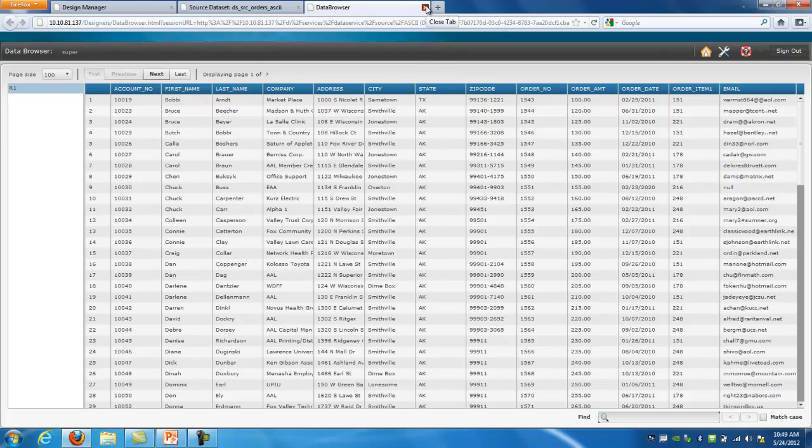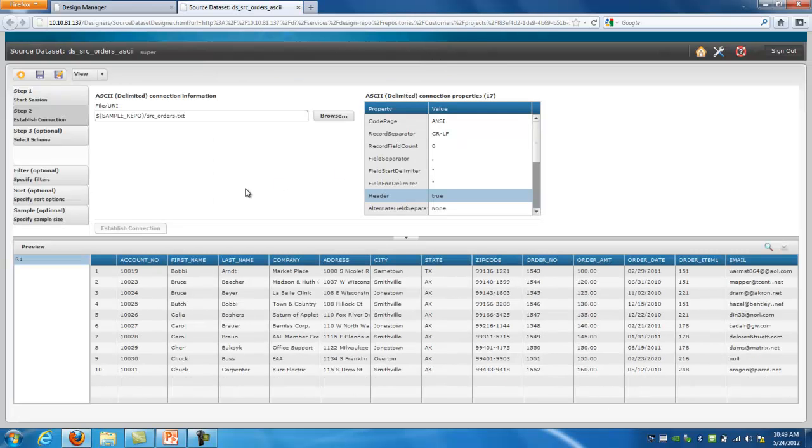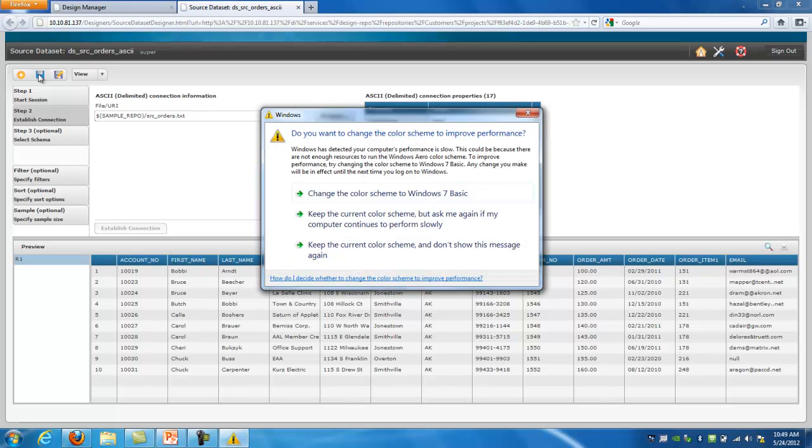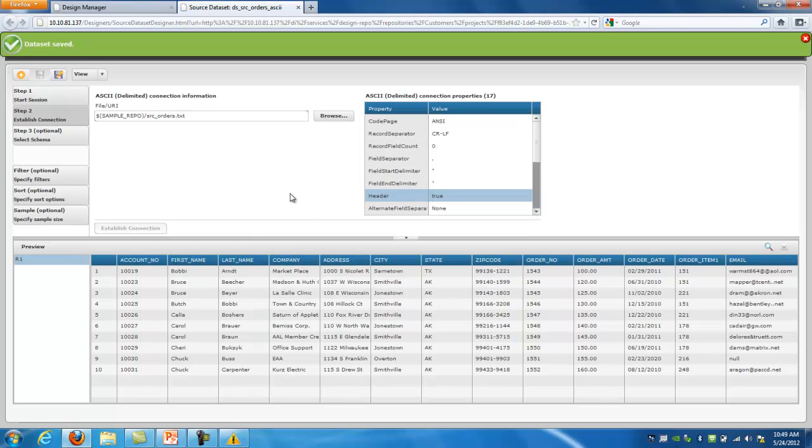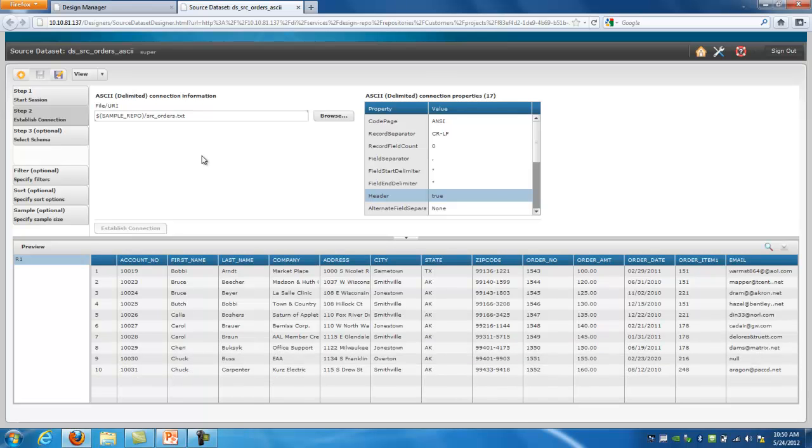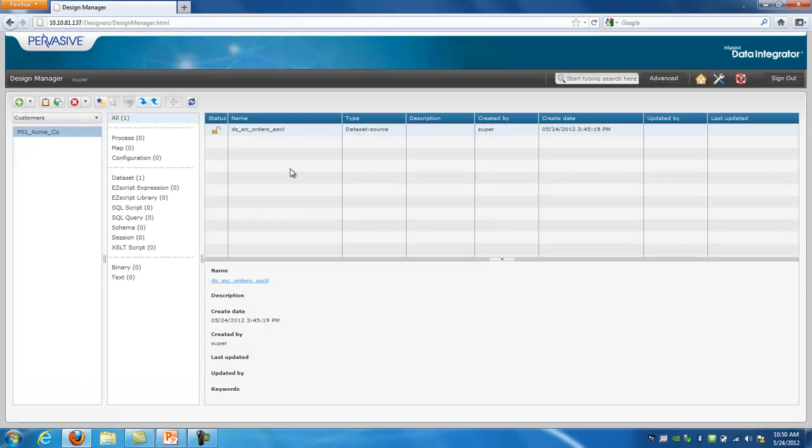When we're finished browsing the data, we can simply close the data browser and return back to our source data set. We need to make sure to save the changes to our source data set at this point by selecting the diskette icon in the upper left corner. Once we've successfully saved our source dataset, we can now close out that source dataset tab and return to the Design Manager. You'll now notice that our source orders ASCII dataset is now saved as an artifact inside of our P01 Acme Company project.